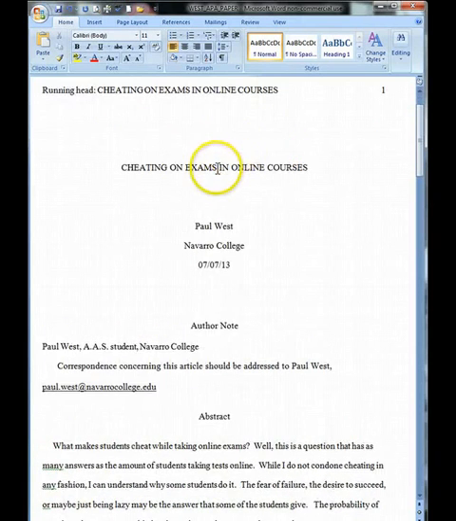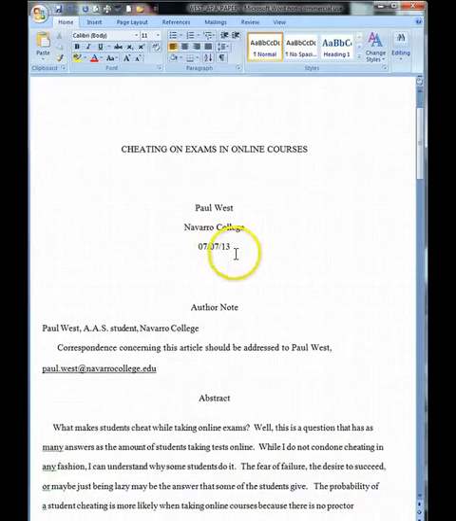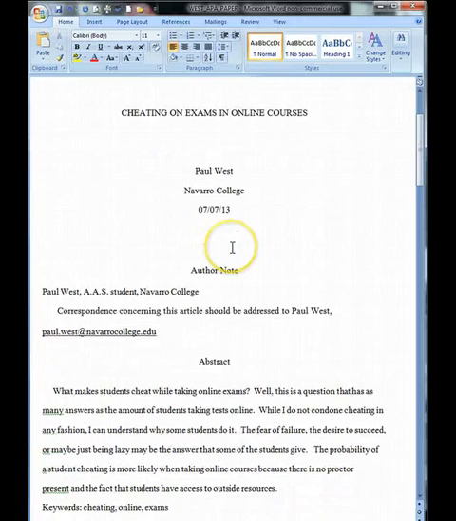Now here on the next line, you come down a few lines and then you put the title. Put your name, Navarro College or whatever college you go to, and you put the date, and then you put the author's note. Write it just like this. Put your author's note. You can copy right here or highlight it and type your own name. Also put your email address, your contact information. If you want to put a phone number or something, that's fine.